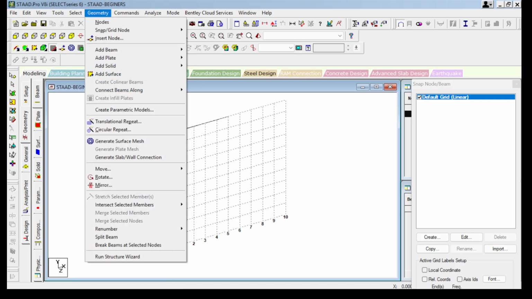Then you come to geometry. I call the geometry the node space because everything that has to do with your nodes is actually in the geometry. You want to insert a node, you want to snap your node, you want to number your nodes and so on and so forth, or you have multiple members intersecting each other and you want to intersect them to actually break them into pieces. So you have nodes and you can also split beams here.